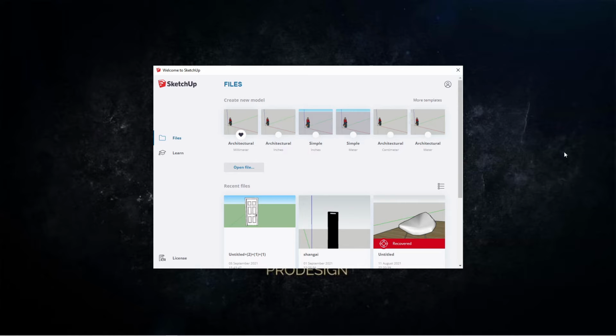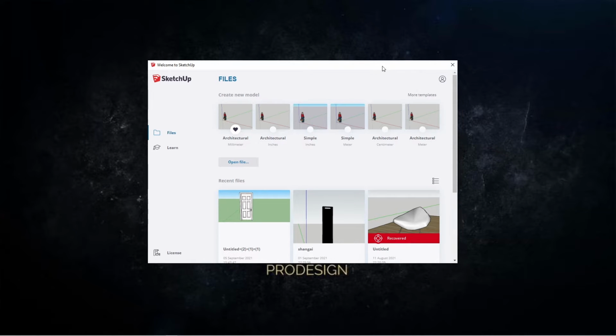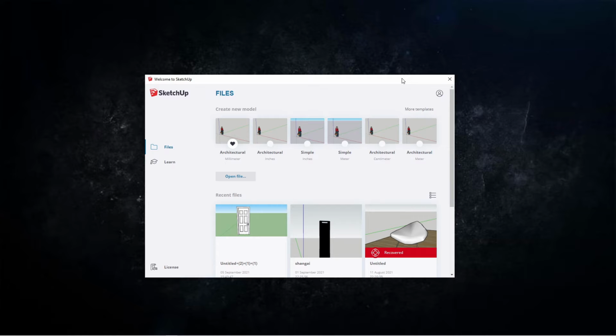So today we're going to be moving into the basic tools and the workspace of SketchUp. We are still on the fundamentals of SketchUp. We've started this series and this is lesson 2, and I'm very confident that you're going to learn a lot in this video.